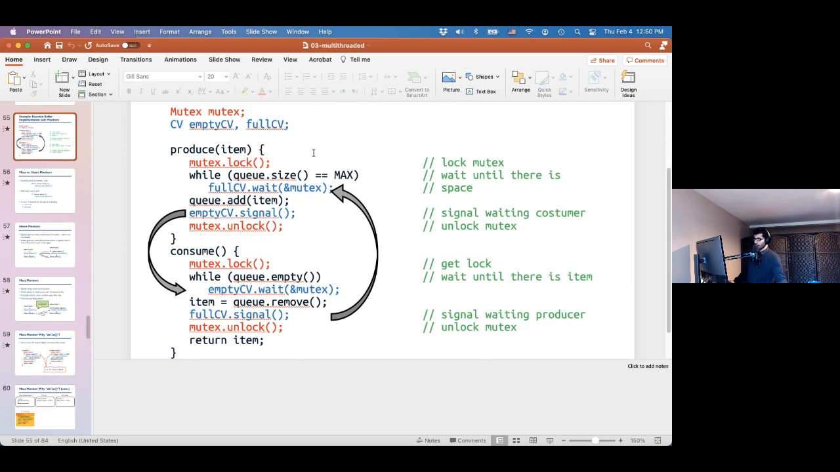Oh, I got questions. Why do most operating systems use Mesa? As I described, implementing Hoare is hard. Making sure that when you signal, you immediately run the signaled thread is hard. So nobody wants to deal with that implementation and making sure it is correct. Whereas Mesa is pretty easy to implement.